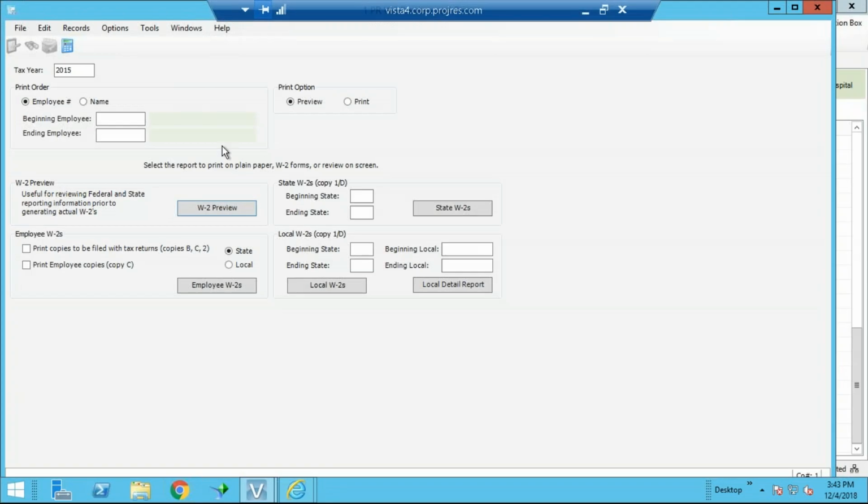If you buy the blank ones, I'll leave it on preview, and we're going to say let's print the copies that go with the tax returns, or we can do print employee copies also. Let's just do them both. Preview employee W-2s.